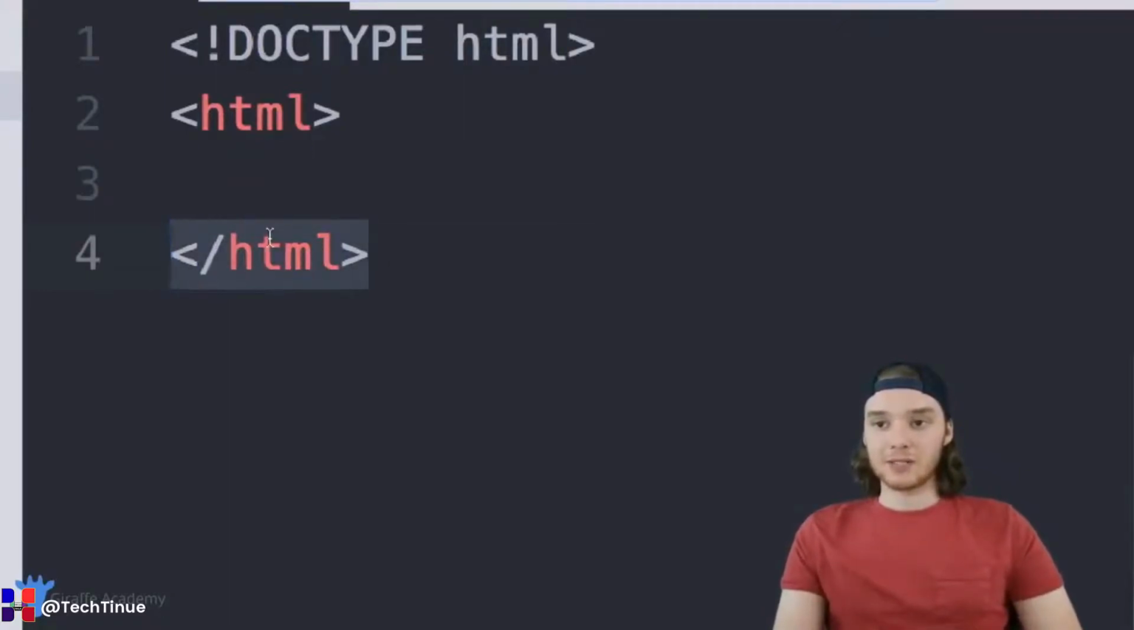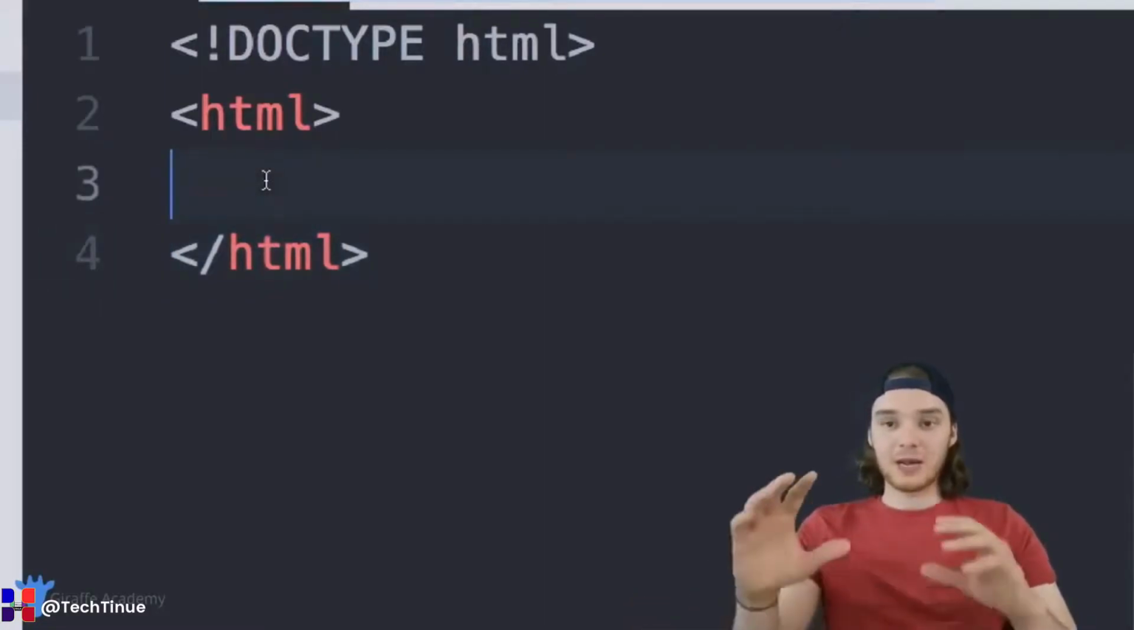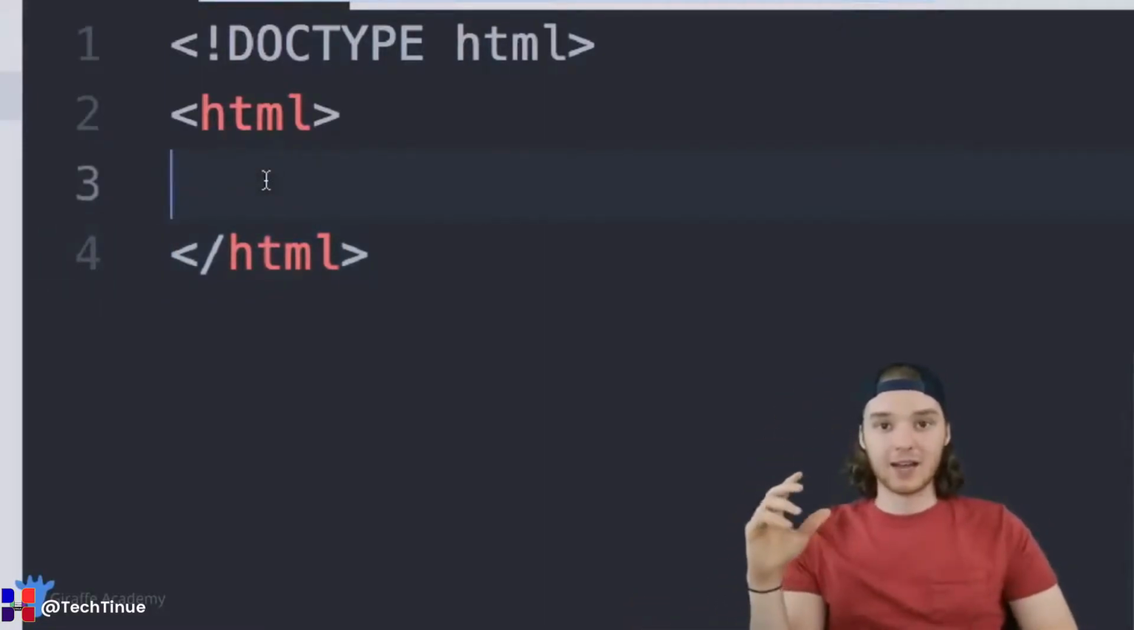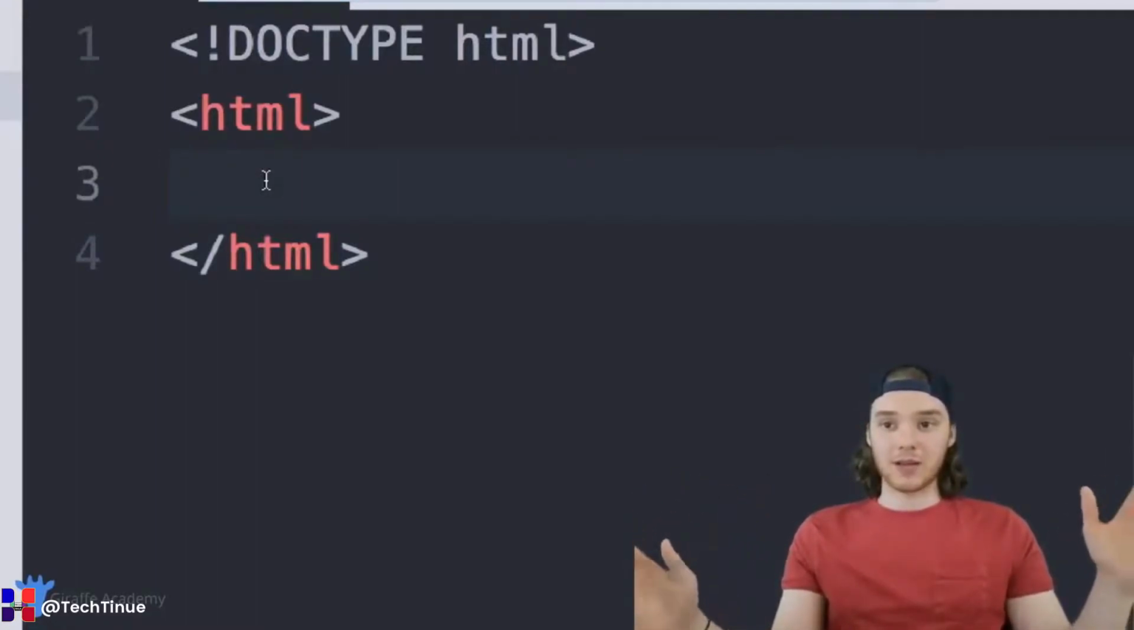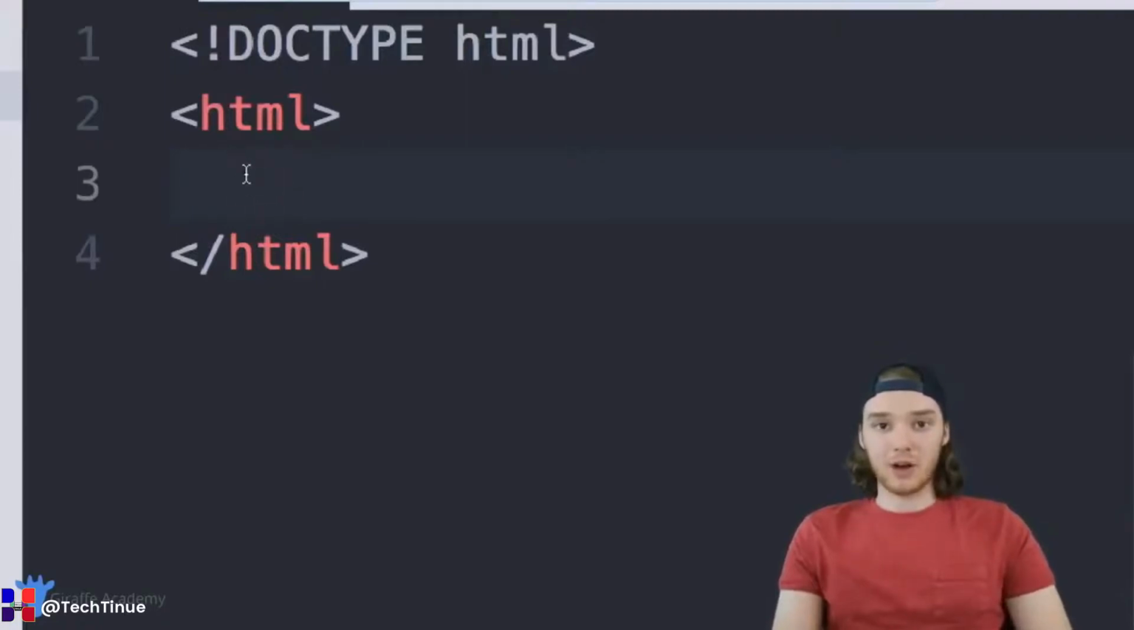And this HTML tag is gonna be necessary for any HTML files that you have. This is basically like the highest level tag in our website. It's like the overall container tag for our website. And so all of the HTML code and HTML tags are gonna go inside of here.